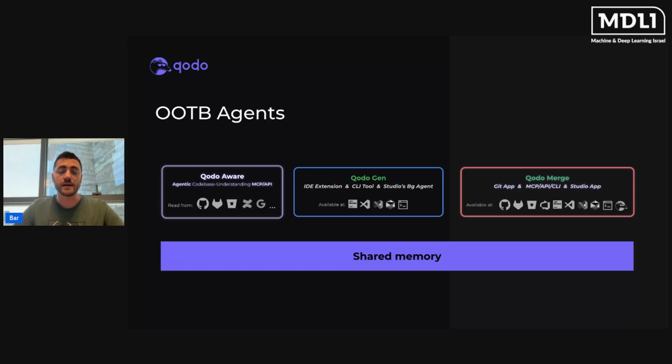CodeGen is the execution agent, so it came in two variations, IDE extension and CLI tools. Basically, it can take a problem and start executing it, run the tests, start iterating, modify the files, touch every bit and byte in the code, and start doing the coding job.